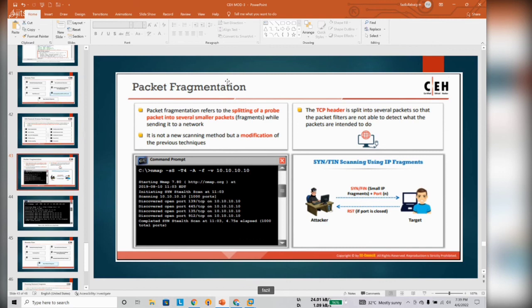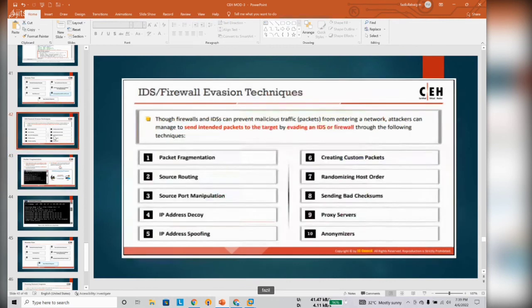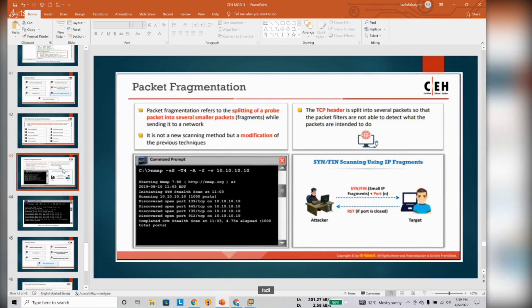So as you can see here, this is what the attacker is doing to bypass the firewall or IDS system. So what is the attacker doing?